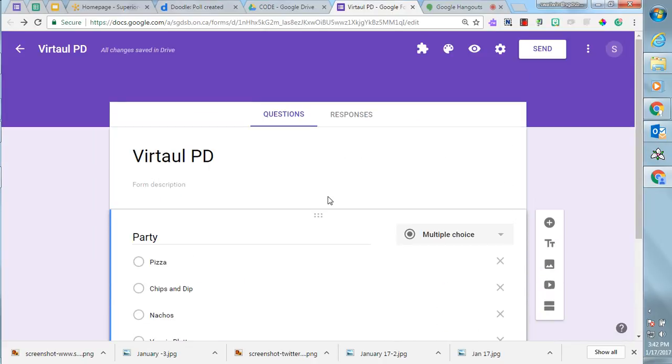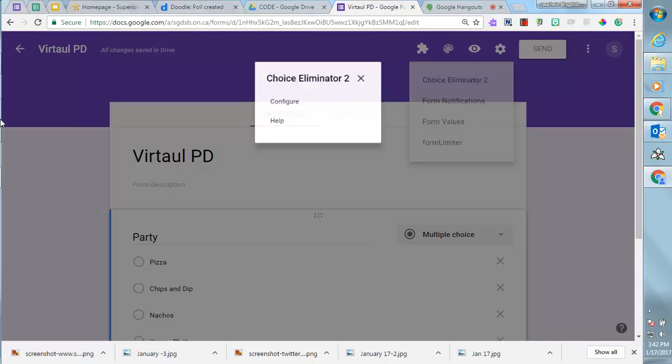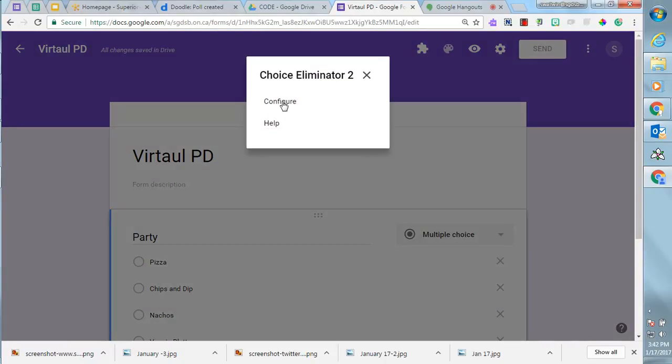So let's say this is a really easy form. That's all we want to know. You would select the puzzle piece, click on your add-ons, and then select Choice Eliminator. You need to configure it.